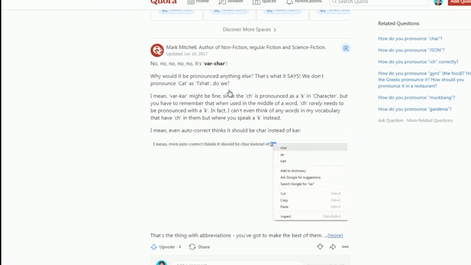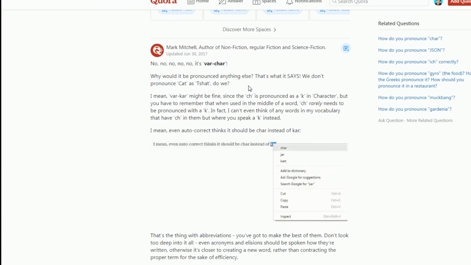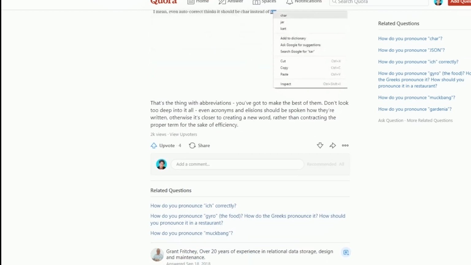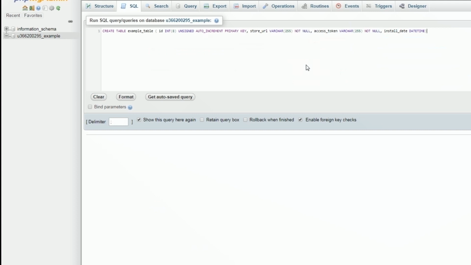So everyone is having the argument that it's pronounced varchar and then varchar. Why would it be pronounced anything else? That's what it says. We don't pronounce cat as chat, do we? So yeah, it's varchar. I have no idea. But yeah, let's pronounce it like varchar instead. Sorry for that. But yeah, we're done with this. Let's press go.